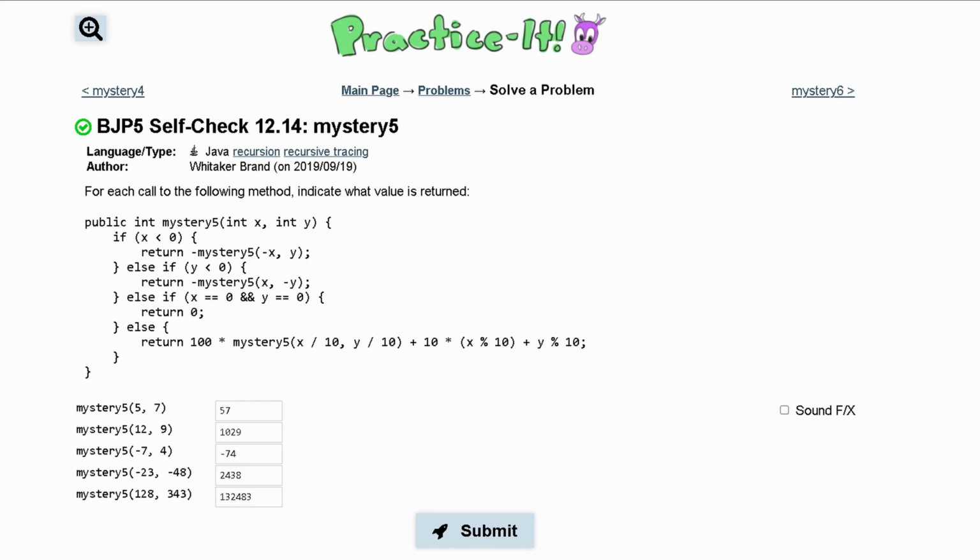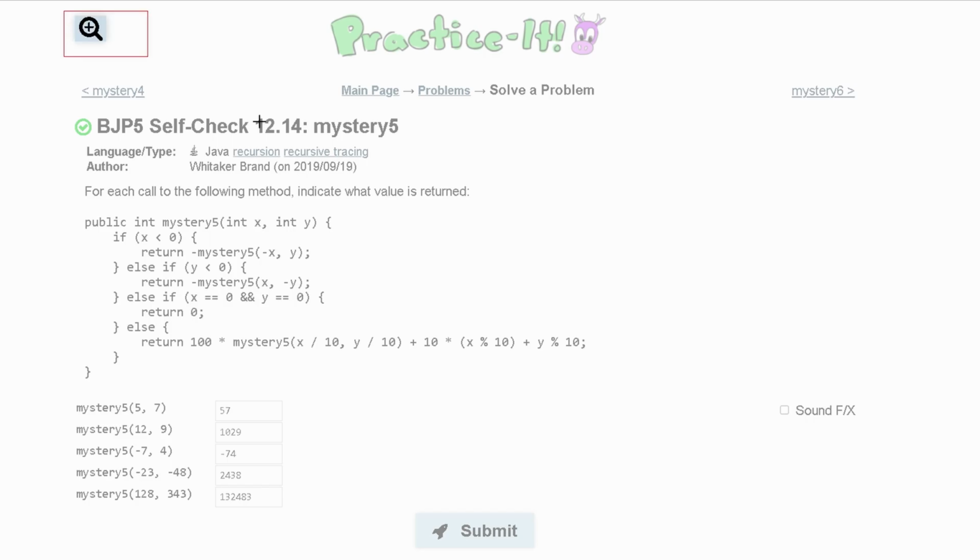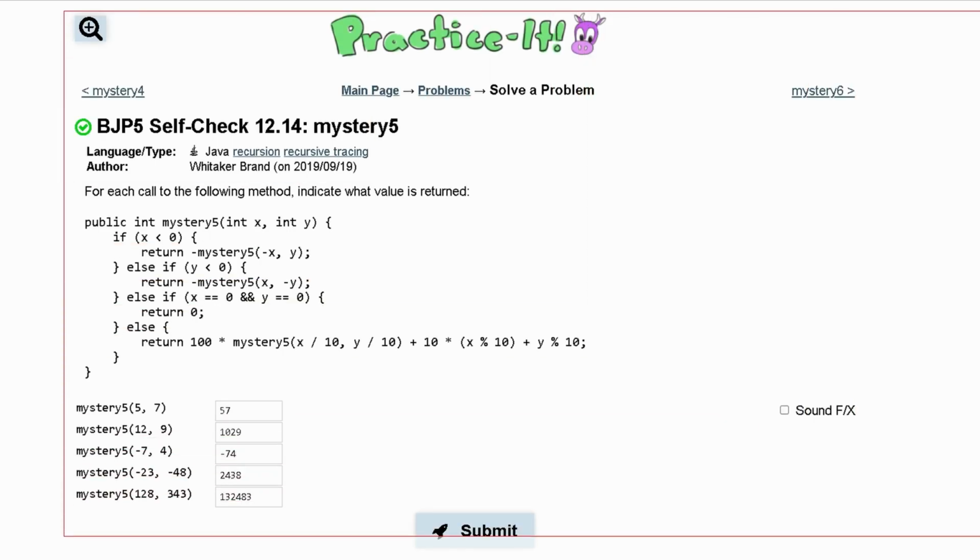Our Practice It Self-Check 12.14 Mystery 5. We are asked, for each call to the following method, to indicate what value is returned. I just have all of these here so we don't have to write them out again. You can look at them, but let's go over how to do it, because that's the most important thing, knowing how to do this.